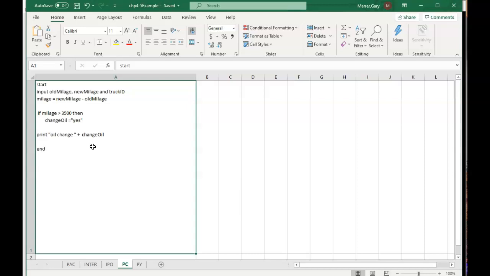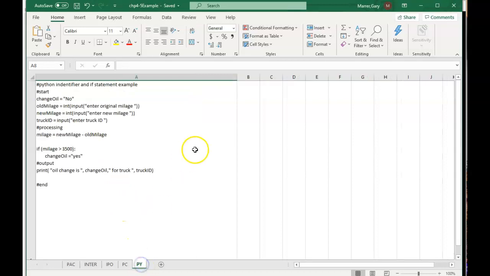But this cannot be executed. I mean, this is just a plan, just a map, if you will. The part that can be executed is the Python.